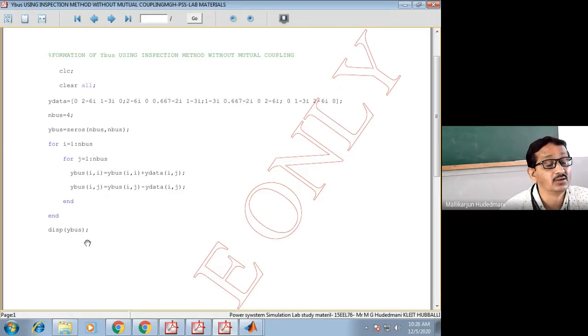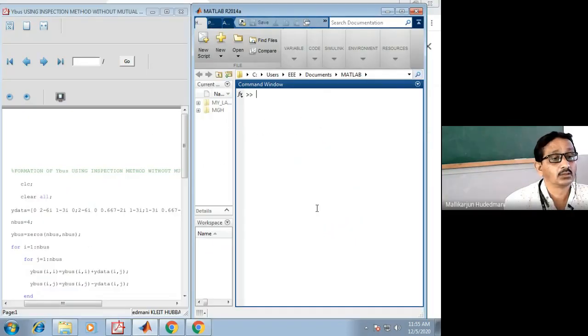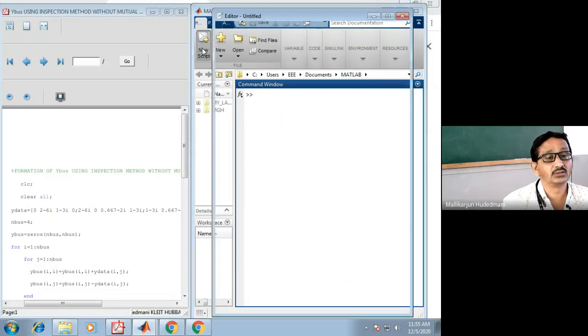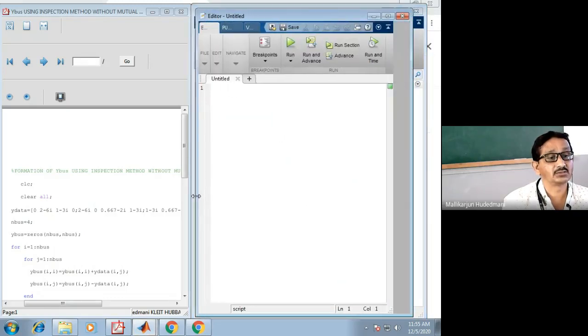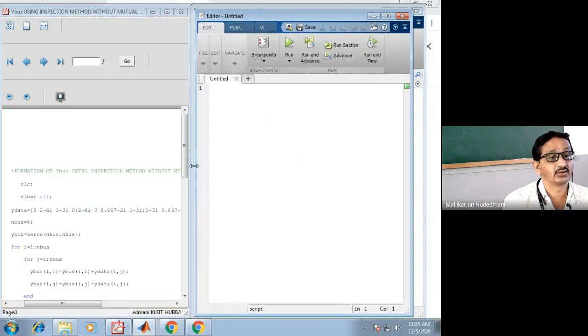y bus. Now to execute this, what I will do, I will open up MATLAB. Let us begin with the MATLAB coding to verify the process of the inspection method using MATLAB structure. I begin with a new script file. I start taking the help of this help file which I have taken over here and I start assembling. Clear command line, clear all variables.